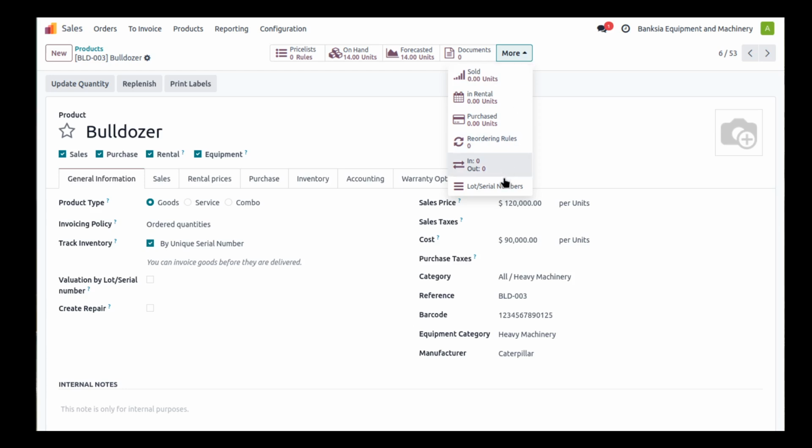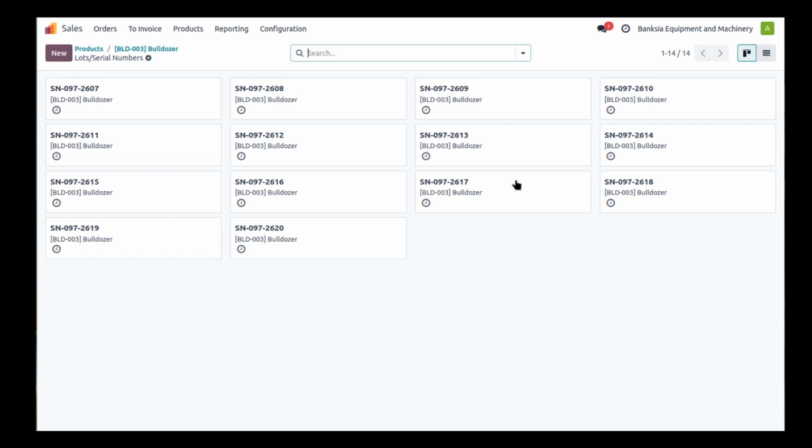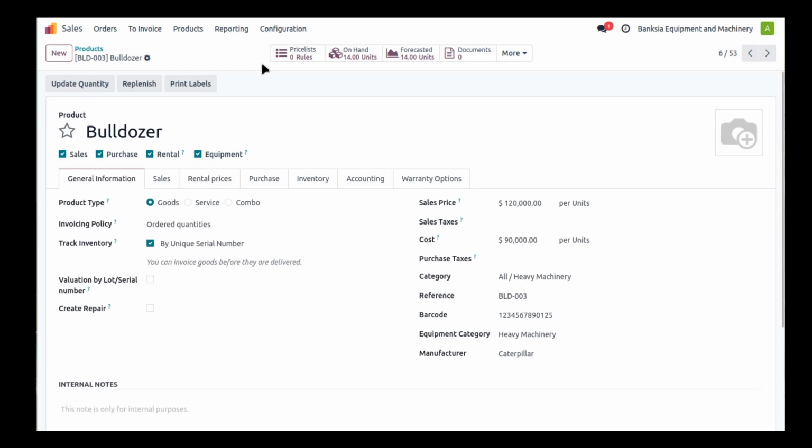And we can see the lots and serial numbers down in this section here, which I can click on right now. I can see the various serial numbers attached to each individual bulldozer that we sell. Cool, so let's go back to it, follow the breadcrumbs back.